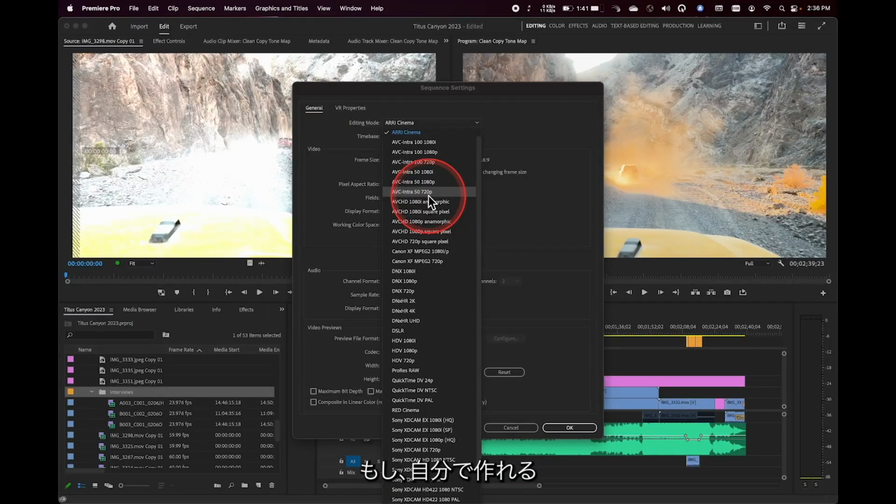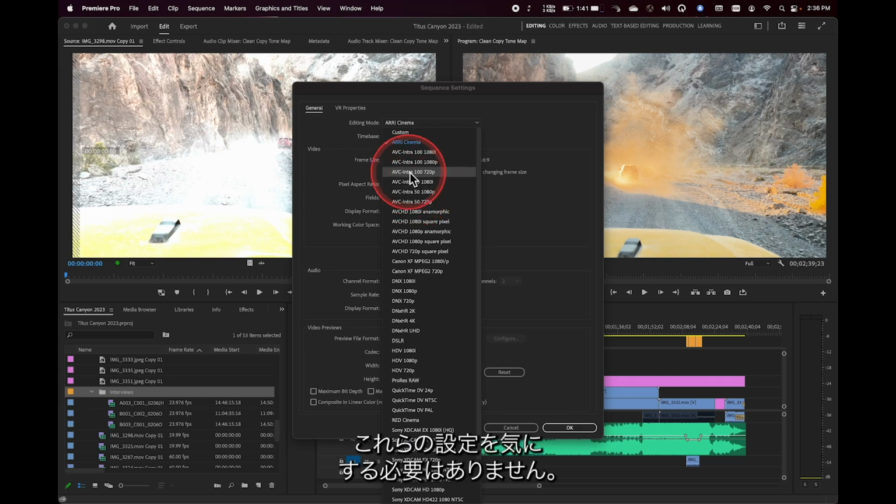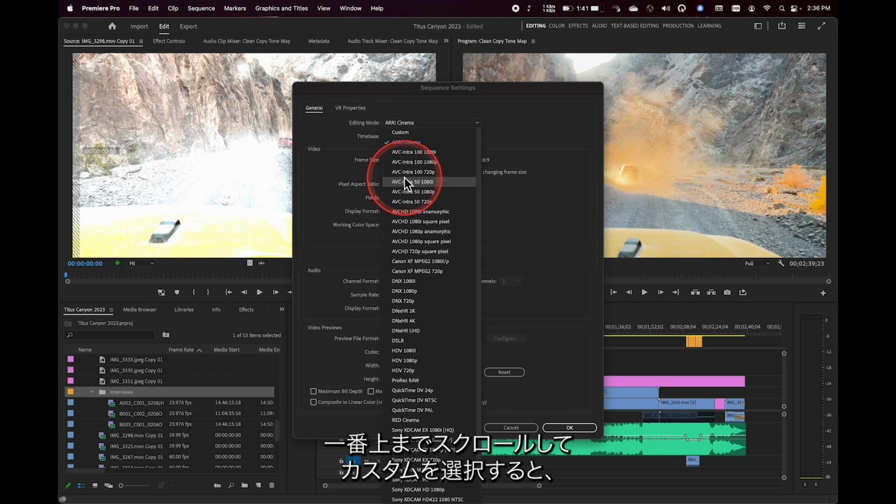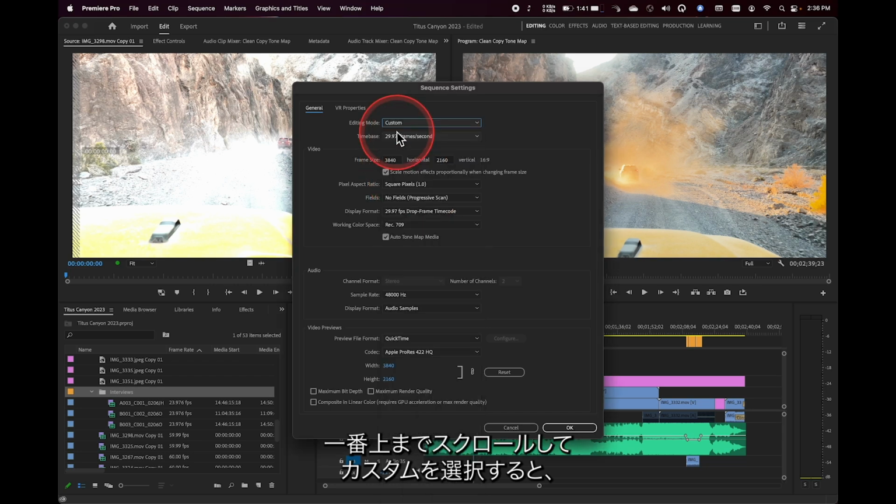If you ever just want to get to the point where you can create your own, and you don't have to worry about any of these settings, go ahead and select Custom. You may have to scroll up to the very top to select Custom, and then you can see the full range of all these different options of what Premiere can do. So just keep that in mind.